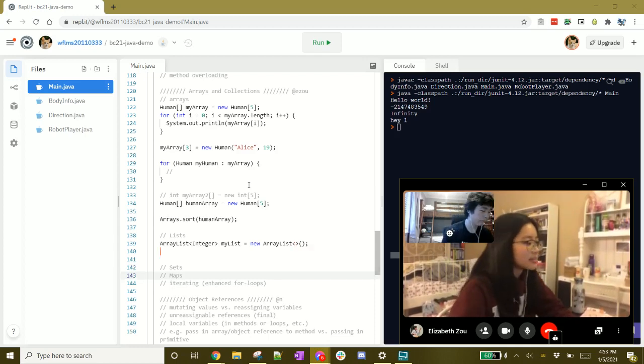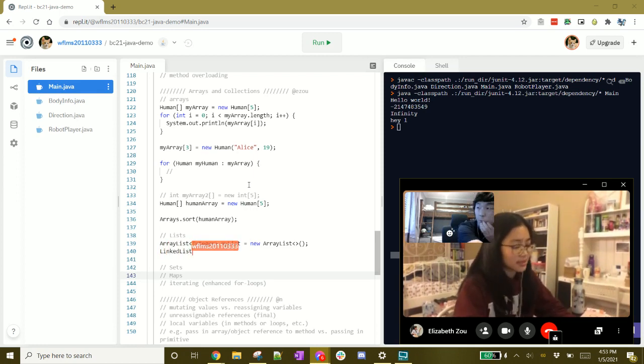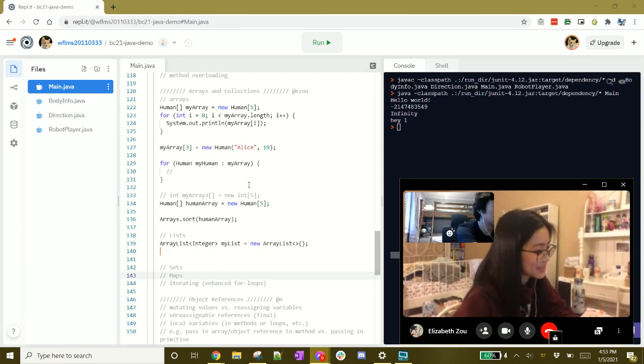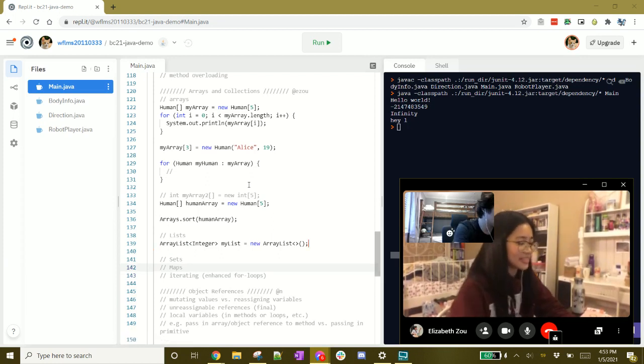Now, there are other types of lists. There are linked lists, if you know what that is. If you don't, don't worry about it. You probably won't need it.